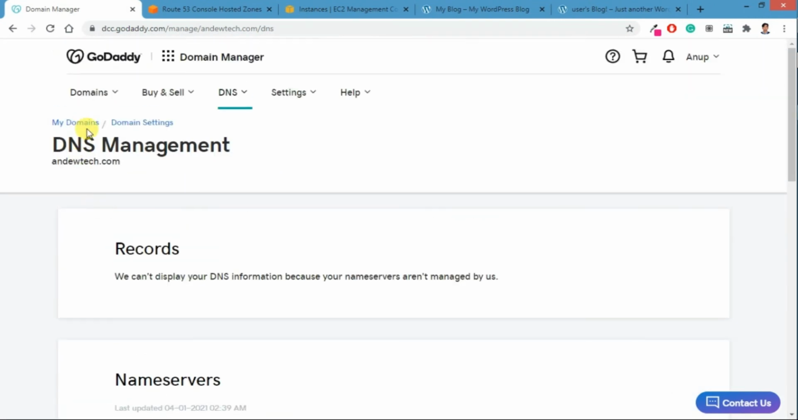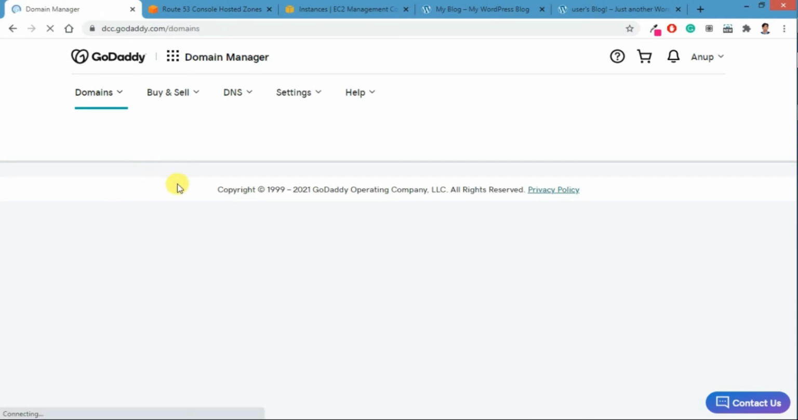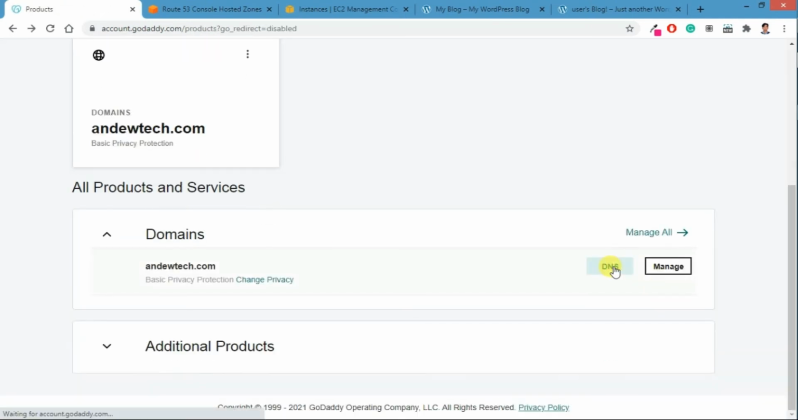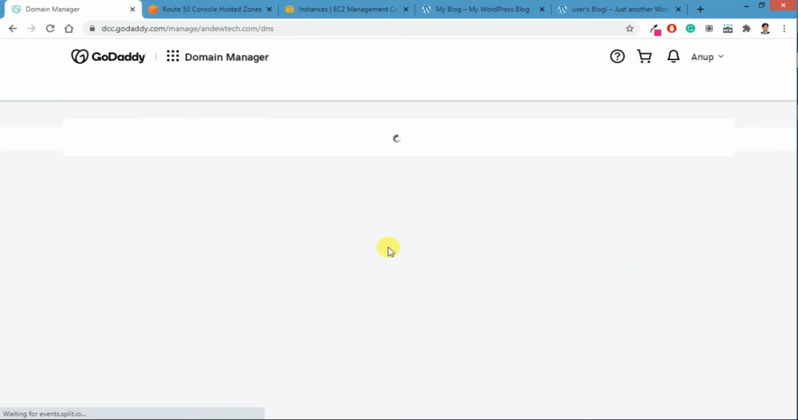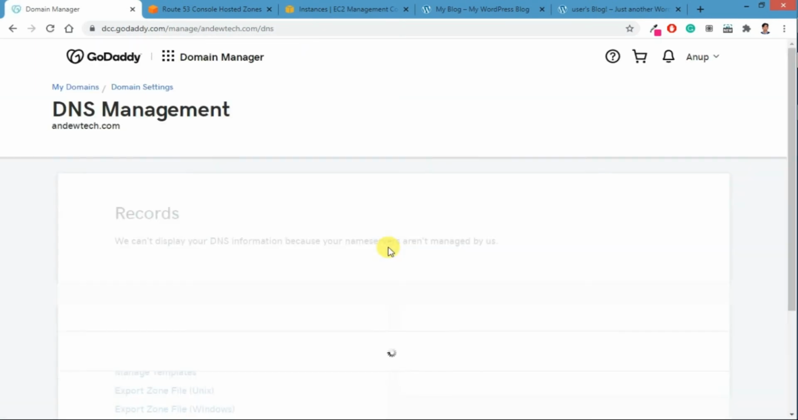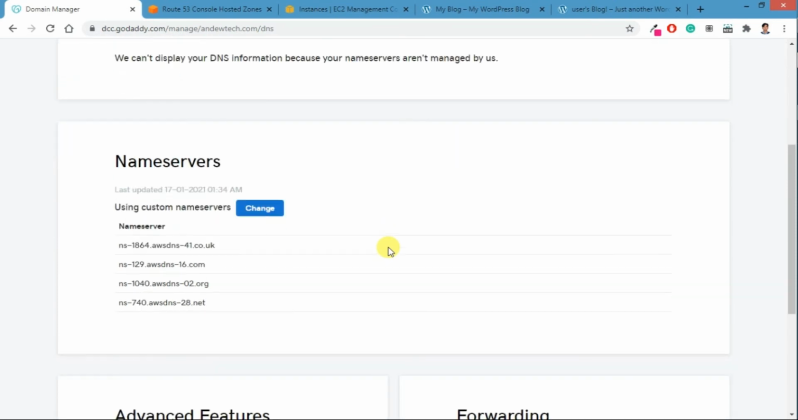Suppose you want to update just by using the IP address, so how to do that? Simply go to my domain, and I'll click on manage DNS. We see that nothing is coming. Okay, now it's telling us it is using custom name servers. So these name servers are showing right now, and after 2 hours it will be updated. But suppose you just want to do it with the IP address, just click on change.